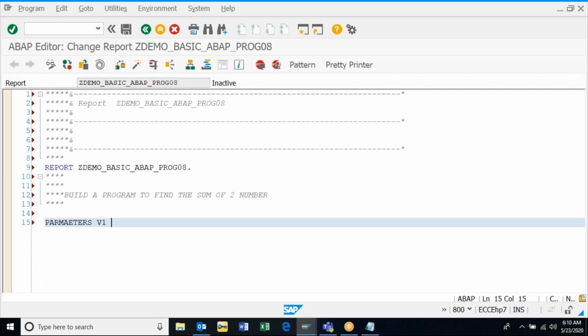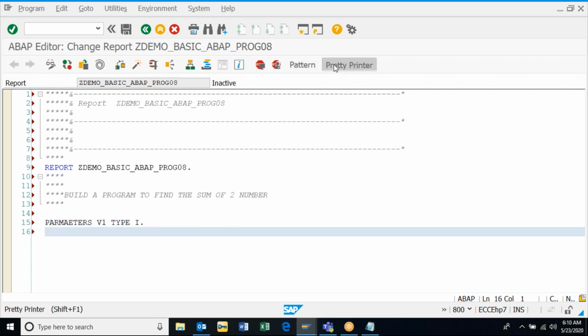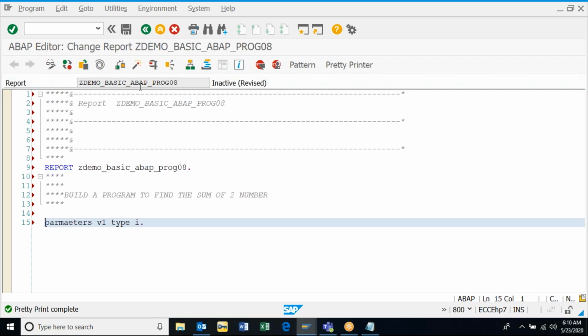parameter v1 type integer full stop. Spelling mistake, PARAMETERS. The keyword turns blue. This is what I was saying. It did not turn blue, I knew there was something wrong. So keyword followed by the field of the keyword. So parameter v1 type integer is the field. I'm creating a variable v1 which is type integer, with a full stop.